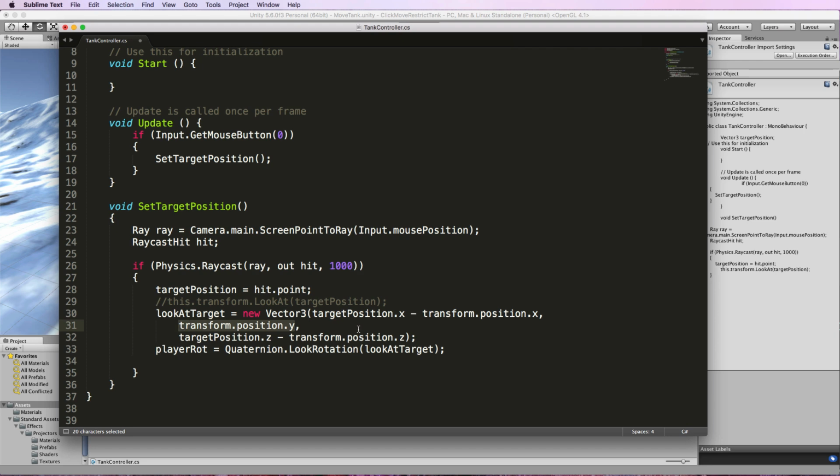All right, so that's our look at target. And then the next thing we're calculating is the rotation that the player has to take. So this is the tank's rotation that has to occur in order to look at the target that we're calculating here. So this look rotation works out the angle you need to turn to be looking at that particular target.